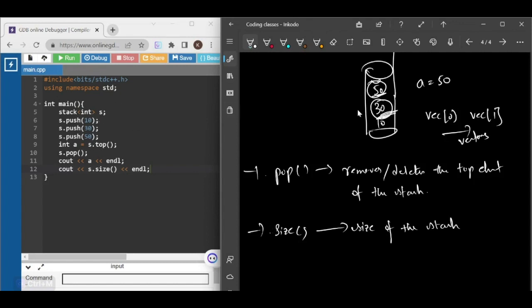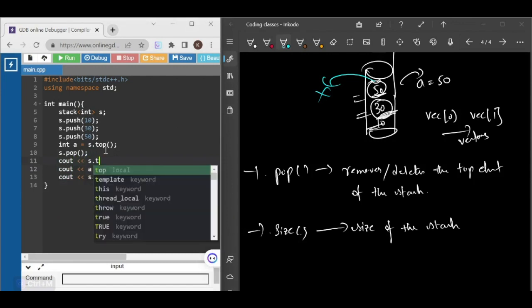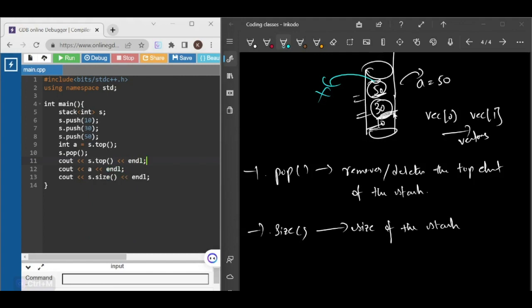First we have stored 10, then 30, then 50, then we have stored the top element, that is 50, into a, and then we have popped it out. After popping out, 50 must be deleted. So after popping, we will see what is the topmost element. S dot top, and the topmost element now must be 30, right? Because we have deleted 50. And we'll even print a, which must be 50, and the size, which must be 2.